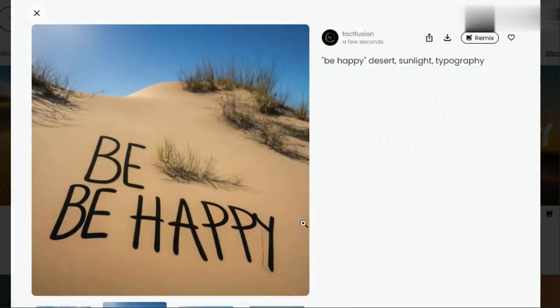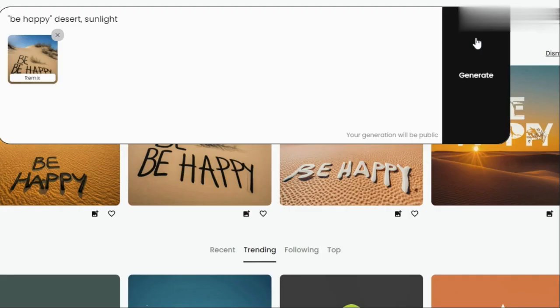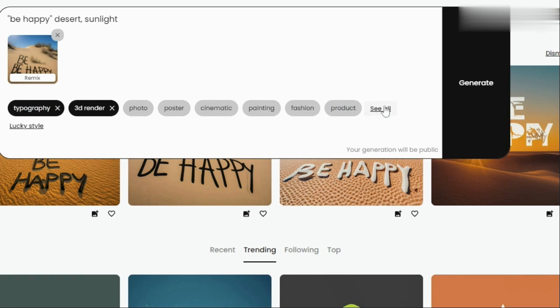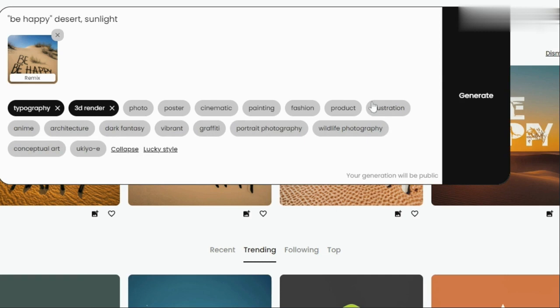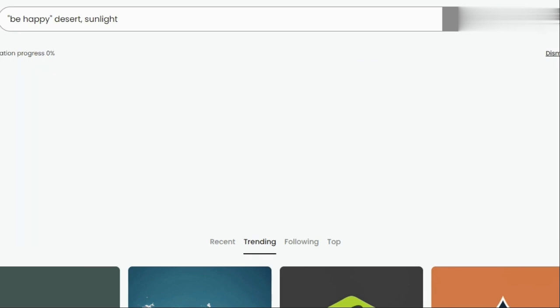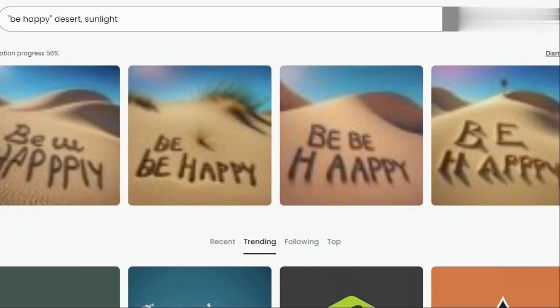Now you can see this is really amazing, and you can see that the text is properly defined on the picture. It is not like some letters here and there like in Midjourney. We also have the option to remix any of the pictures with further features. You can see here we have features like photos, poster, 3D renders, cinematics. Any feature that you want to mix with our parent picture, you can select from here.